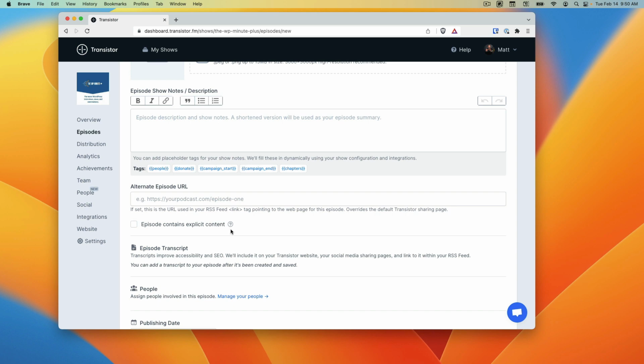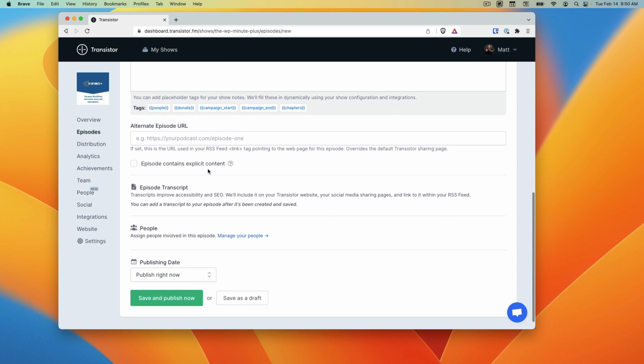Episode contains explicit content. I think that's pretty self-explanatory. You can check that off if that episode does. The episode transcript, this doesn't show up until the podcast is actually published and saved. And then you would come back here and add the transcript for your podcast episode.